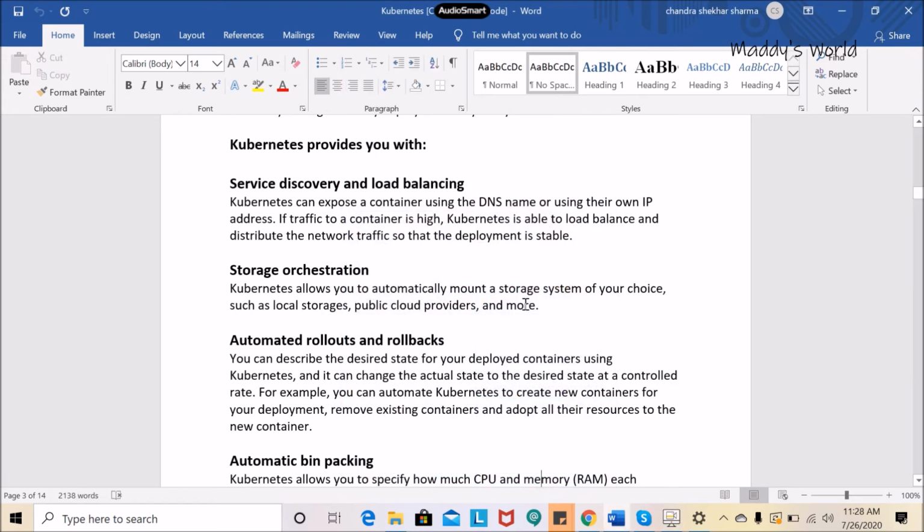Okay, guys. So, what does Kubernetes provide you? Kubernetes can provide you service discovery and load balancing. That means Kubernetes can expose a container using the DNS name or using its own IP address. If the traffic to the container is high, Kubernetes is able to load balance and distribute the network traffic so that the deployment is stable.